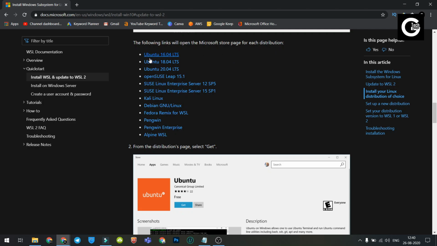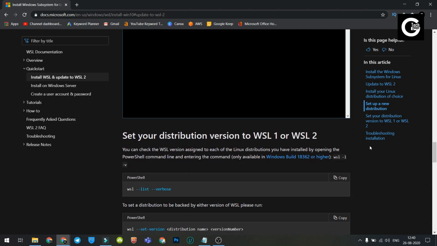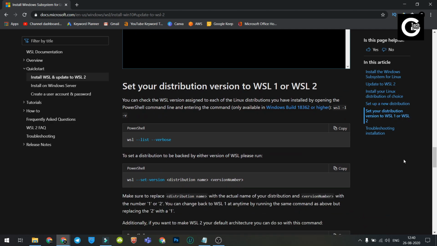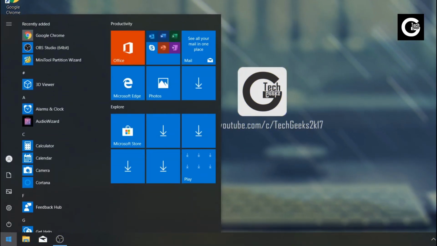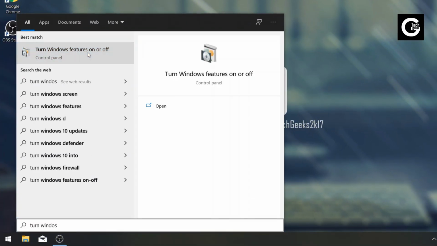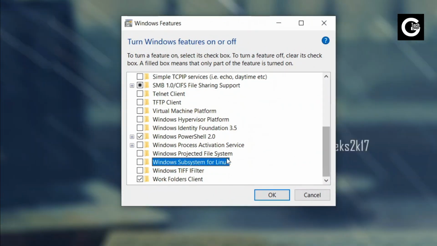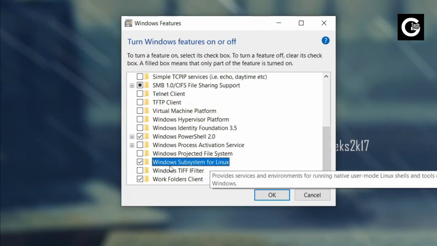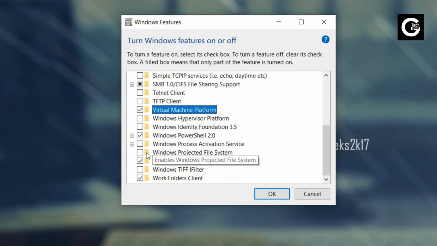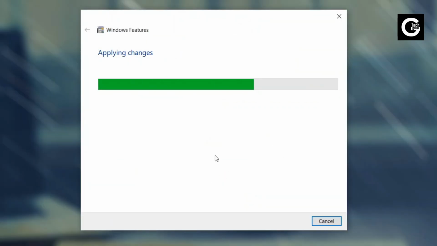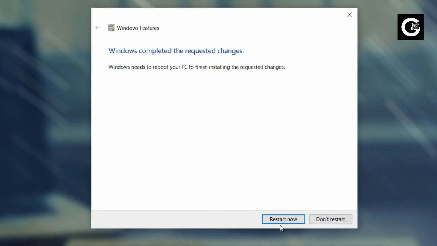According to the Kali Linux documentation, you'll first need to enable these features: Virtual Machine Platform, Windows Hypervisor Platform and Windows Subsystem for Linux in Windows 10. To enable all, search Turn on Windows features. Find and select all features and continue. Windows will enable these features. Click on Restart now.